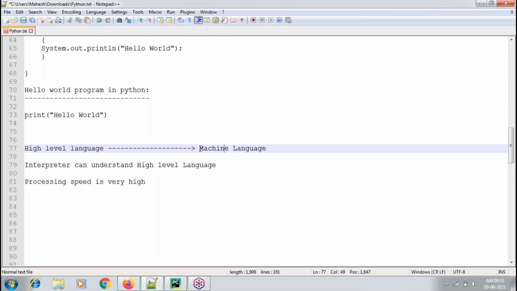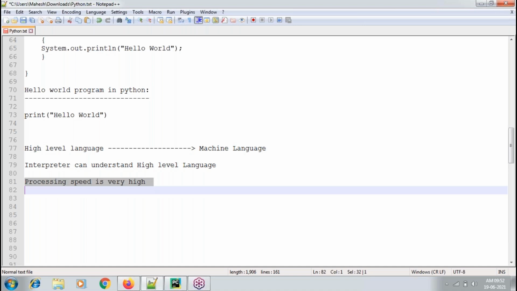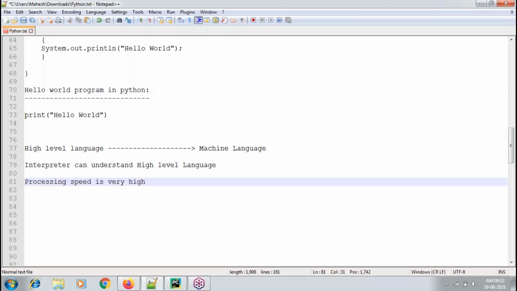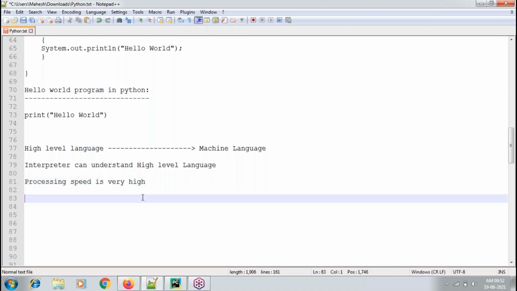And again, the machine understandable language, the binary code, needs to be converted, the output, into the high level language. So this complete processing is not there in the interpreter programming language, the Python programming language. That is why the processing speed is very high when we compare to any other programming language, which is the best example that we can say why we are learning Python programming.